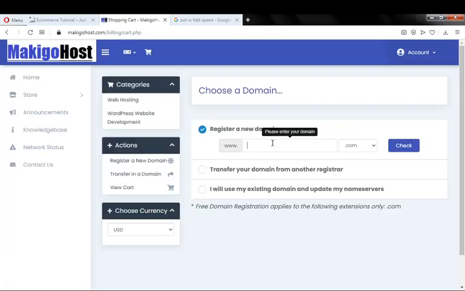This is where we register our domain name. So let's just enter a generic domain name here. In my case, I'll enter solo shop master. This name is actually ugly.